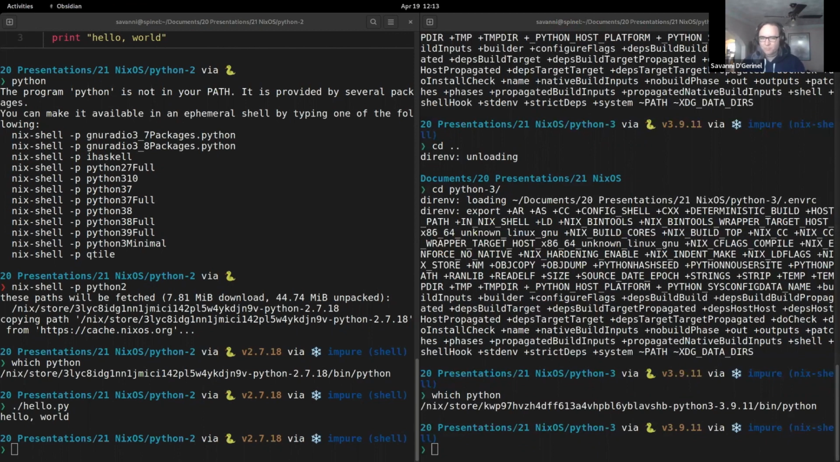Obviously, this is a pretty trivial example. I have a vastly more extensive example that I use for my development environment. That will be the last thing that I show you today.